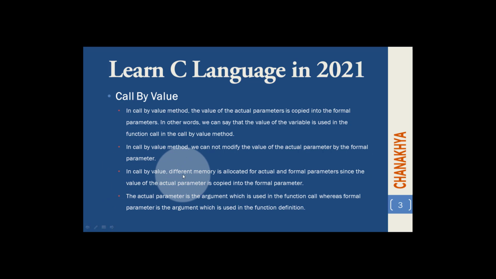In call by value, different memory is allocated for actual and formal parameters, since the value of the actual parameter is copied into the formal parameter. This is an important point to remember: a different memory address is allocated for the actual parameter and the formal parameter. When we pass the argument using call by value, the actual parameter is copied into the formal parameter.